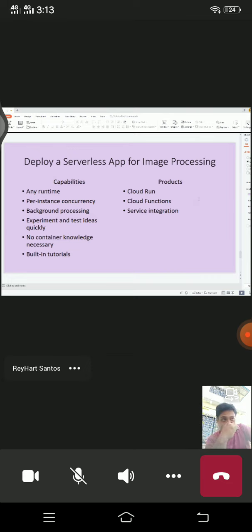Now, let's move on to the products. Serverless has Cloud Run, Cloud Functions, and Service Integration. Cloud Run: build applications in your favorite language, dependencies, and tools, and deploy them in seconds. Cloud Functions: develop faster by writing and running small code snippets that respond to events. Use Cloud Functions to connect with Google Cloud or third-party cloud services via triggers to streamline challenging orchestration problems.